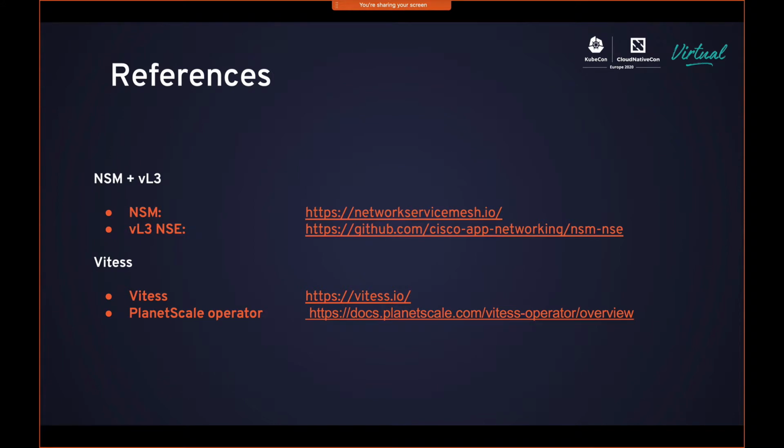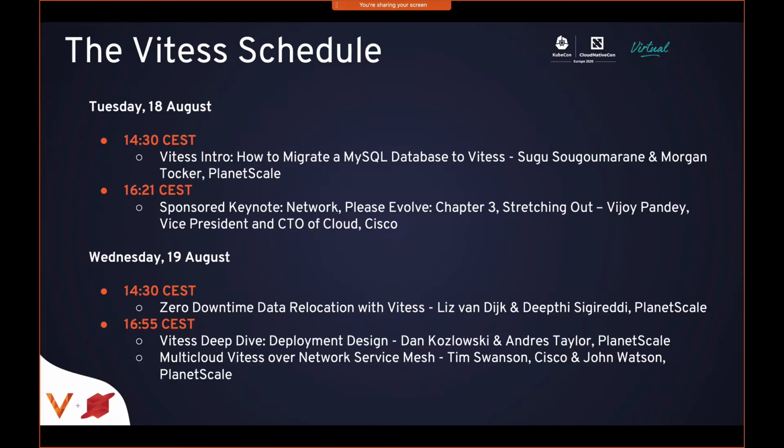So that's our talk. For the references, there are some links here for the NSM project and the virtual layer 3 NSE that we've worked on at Cisco, and the Vitess project and their PlanetScale operator that you saw live in the demo. That was what was orchestrating the whole Vitess installation. This is the Vitess schedule.